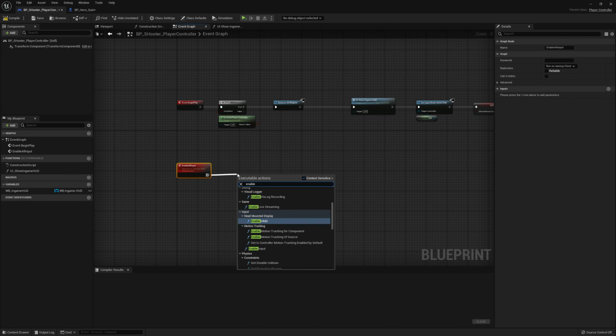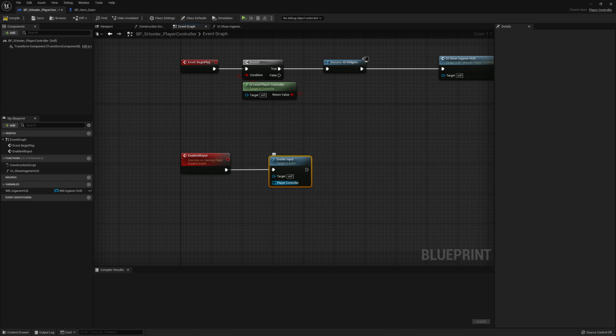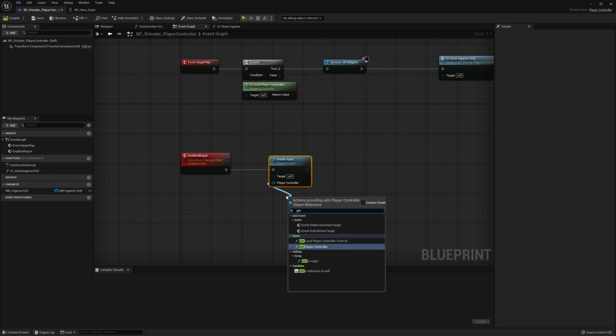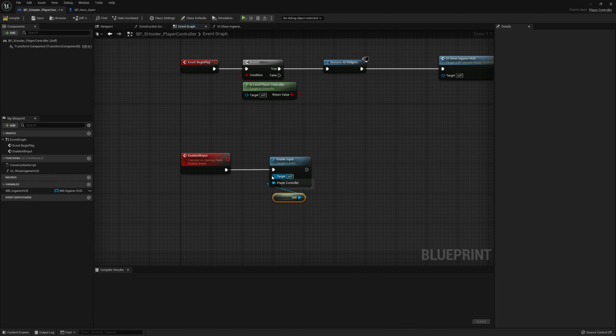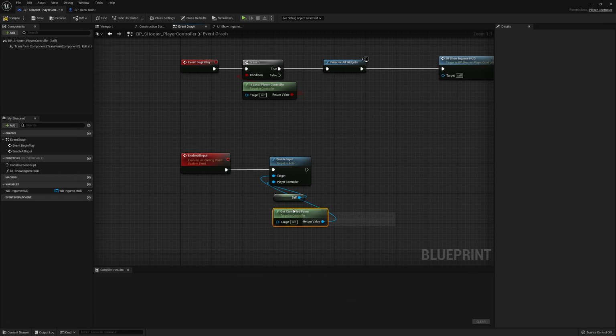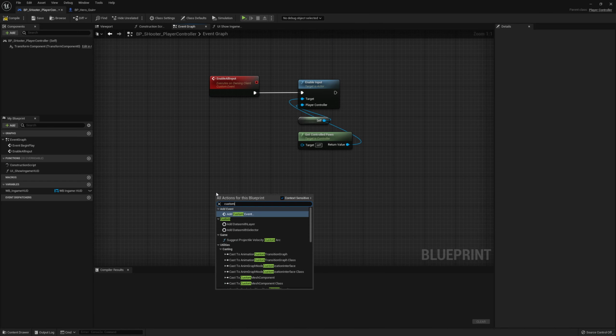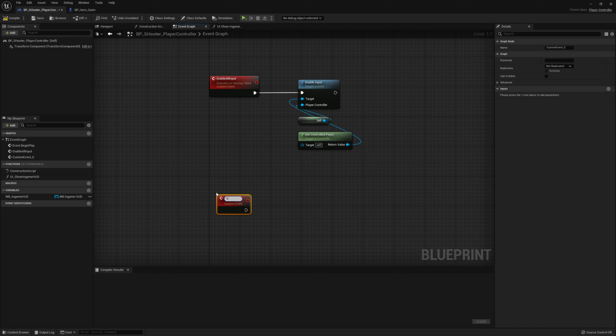So enable input. Sorry, I picked some confusing names again. My bad. For the player controller, we can get a reference to ourselves, and for the target, we can get our controlled pawn. So get controlled pawn, and just plug it in like this. And now that we're here, we're also going to create another custom event, and that's called the game start countdown.